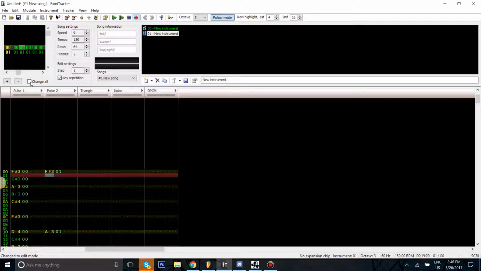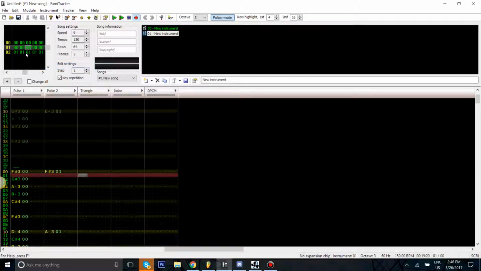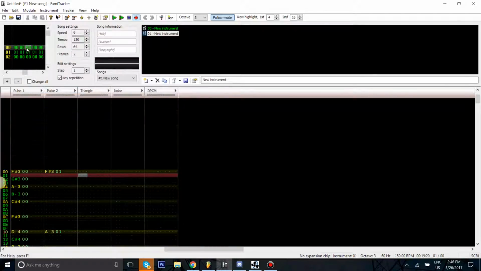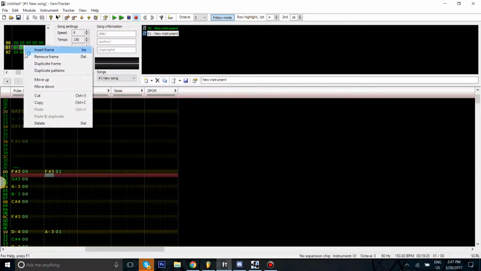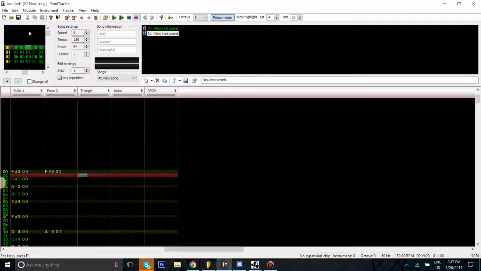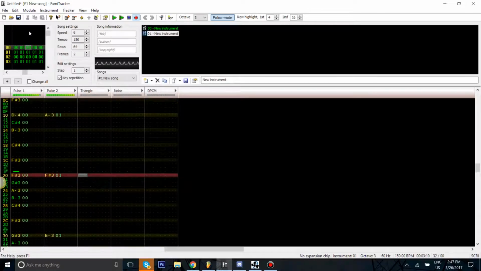So now I want both of these to be duplicated. I want to click duplicate frame and move this down. And I want to duplicate this one and move it down. So now this repeats twice. Well, it repeats once, I mean.